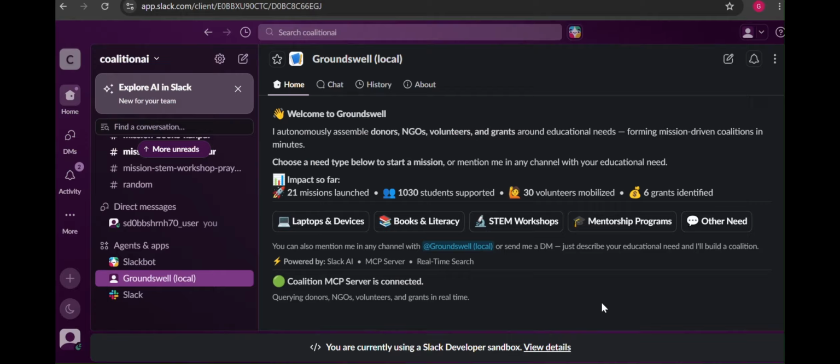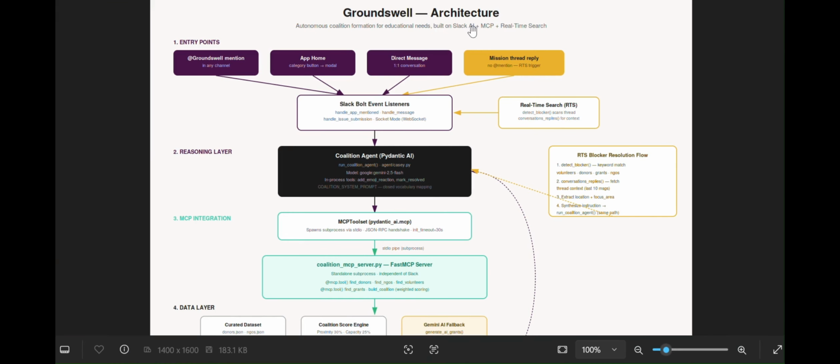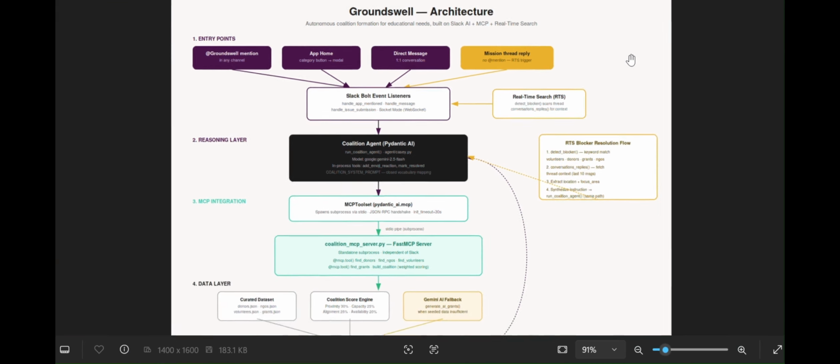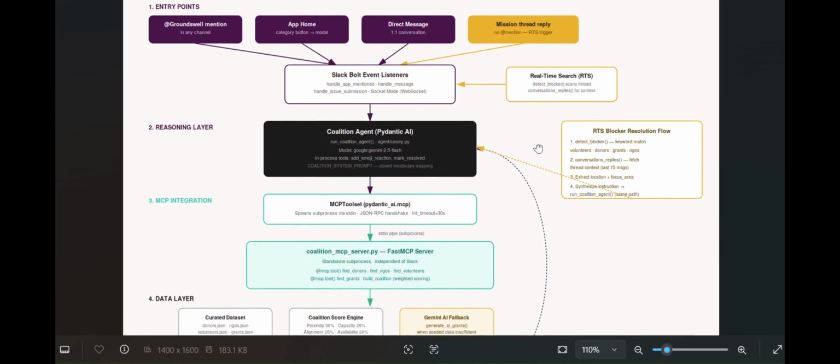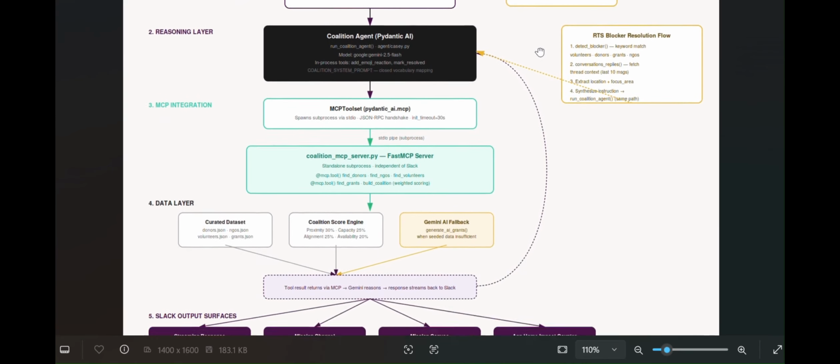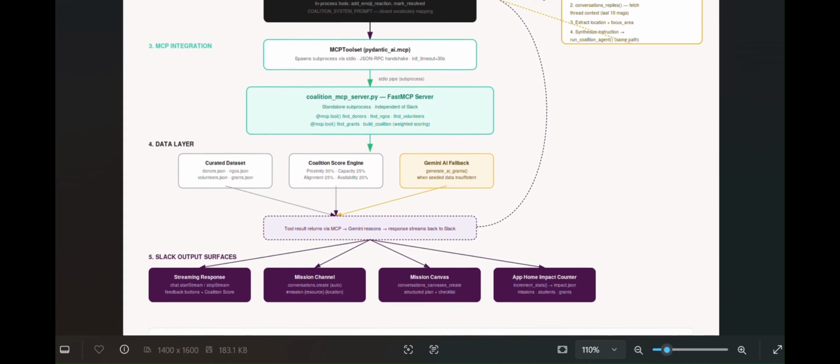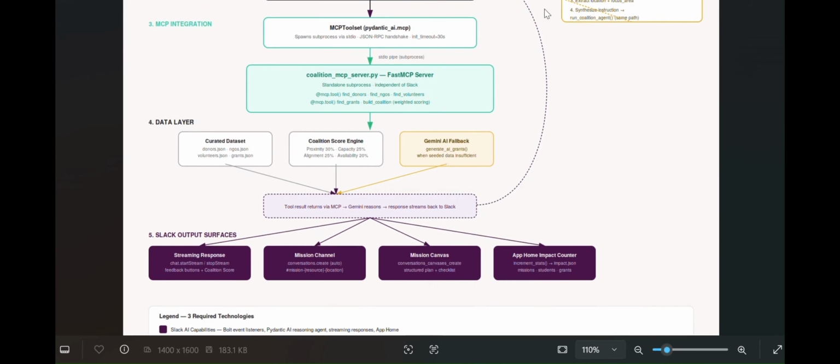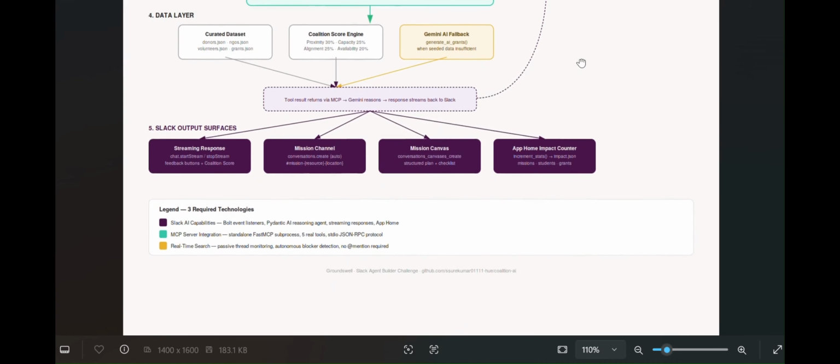Under the hood, here's what's actually happening. Real Slack AI reasoning, running through a genuine Pydantic AI agent with streaming responses. A real, standalone MCP server, not bolted on, not faked, running as its own independent process. And real-time, passive monitoring that watches for blockers without ever being asked. All 3 required technologies. All genuinely implemented.